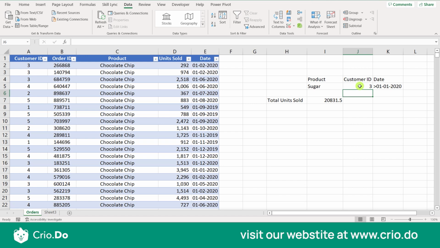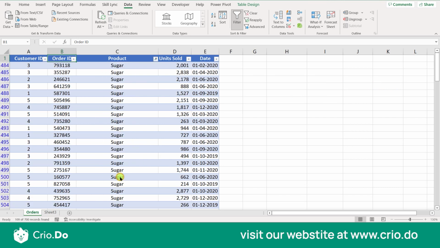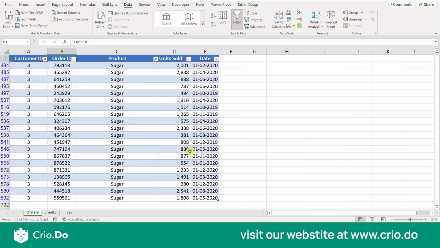I suggest that you apply that and check the values by doing it manually. This is something like 20,000 and 20,831. This is the answer. So let me try here, what is my condition? The condition is that it should be having value for sugar. Only sugar we are selecting here. And then another condition is my customer ID should be 3. And then here I have the conditions.